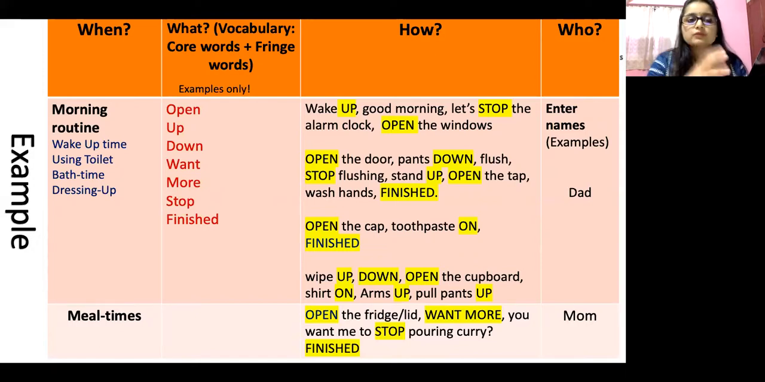So you need to figure out when you're going to model, what words you're going to model, and how you're going to do it. I'm just going to take one word, open. Open is an easy word to model because we use open quite a lot during the day, like open the window, open the door, open the lid or jar, open the fridge.